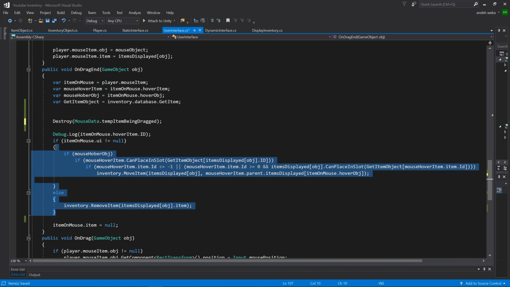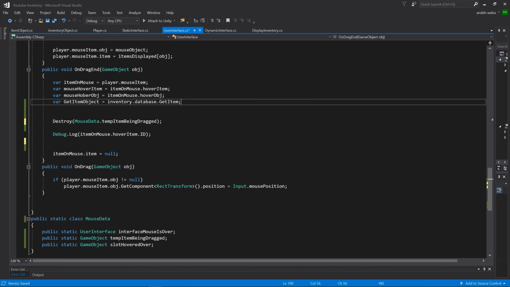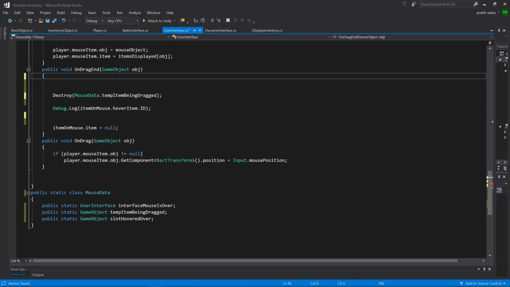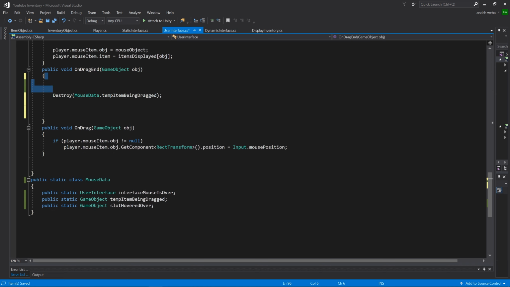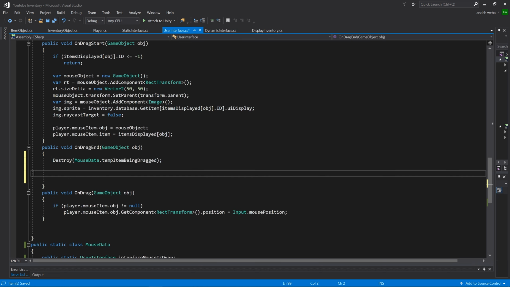I'm just going to go ahead and erase this entire if function and we're going to rewrite it. That'll make it easier. And we can go ahead and get rid of all these variables too. Go ahead and get rid of this debug and get rid of this. So the only thing that we have left is destroy mouse data.temp item being dragged. So when we finish dragging an item, we're just going to destroy our temp item. That's all we're doing right now.